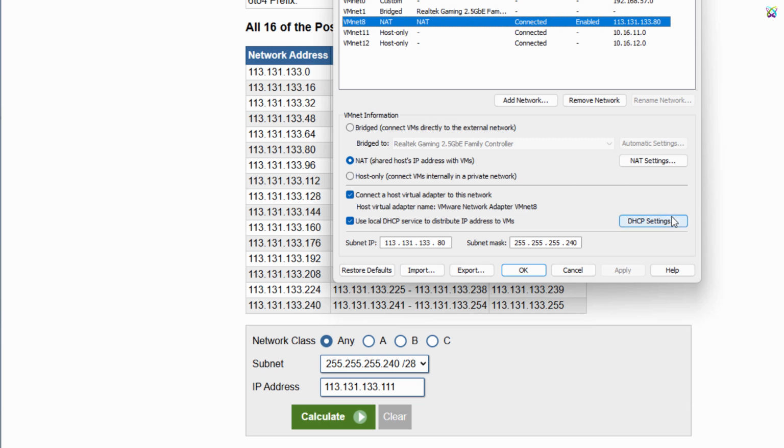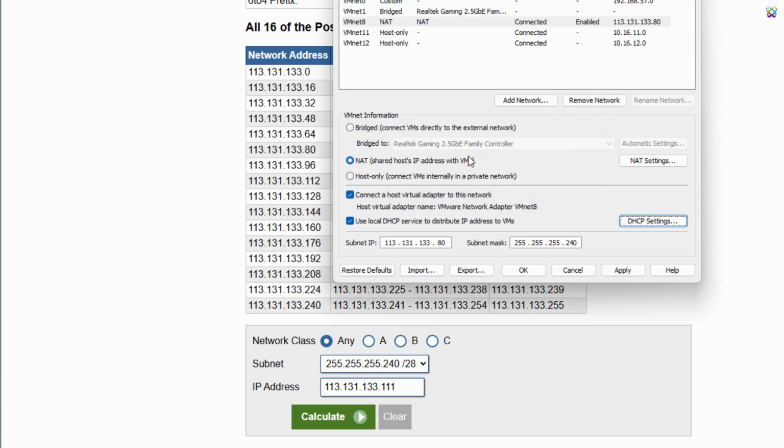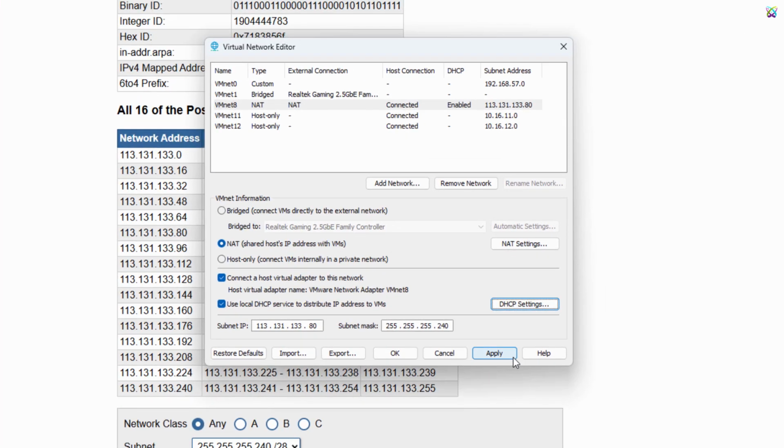After that, if you want to configure DHCP for this VMnet, click DHCP Settings. Here, you can configure the DHCP settings in more detail, such as the starting and ending IP addresses for the DHCP range. You can also configure the IP lease time. Here, I will set the minimum lease time to 1 day, so the virtual machines can keep stable IP addresses during the lab. Once the settings are complete, click Apply to save the configuration.